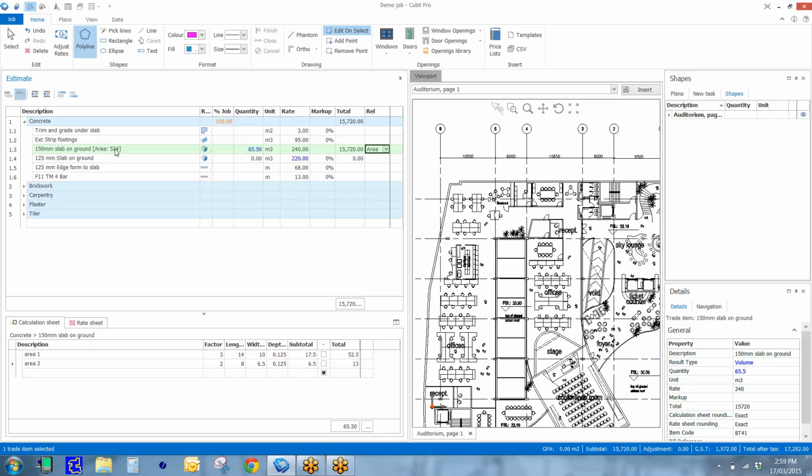When we produce reports such as the trade report or the bill of quantity style report, this information will also appear on the report. So that's one example of how you can enter that information in at the estimate sheet level. You can also add this information down into the calc sheet level as well. So what I'm going to do, I'm going to click on this drop-down box and change that back to a blank entry.